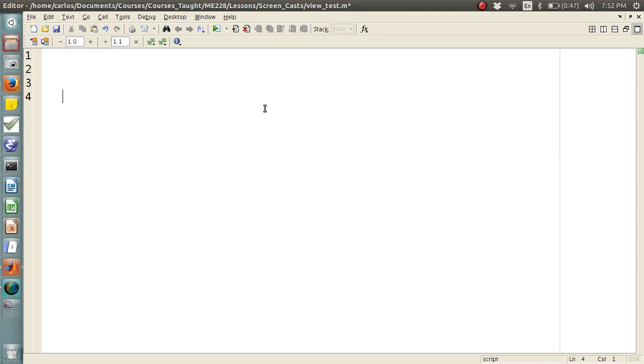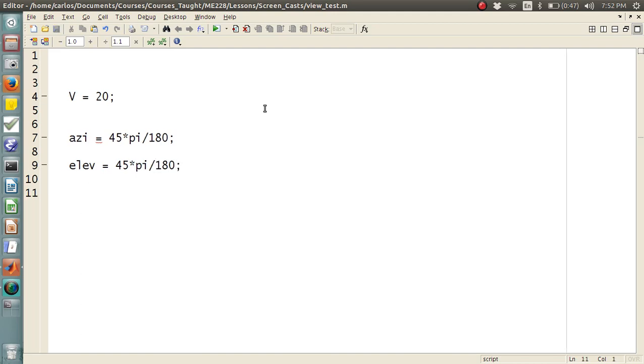So I'm going to say v equals 20. I'm going to say the azimuth is 45 times pi over 180. I'm going to say the elevation angle is 45 times pi over 180. So Vz is v times sine of the elevation angle. V2d is v times the cosine of the elevation angle.